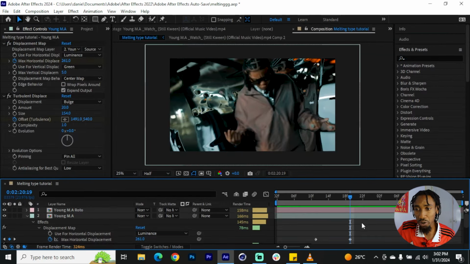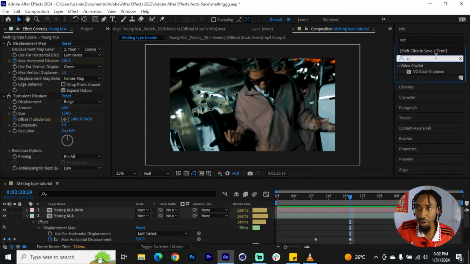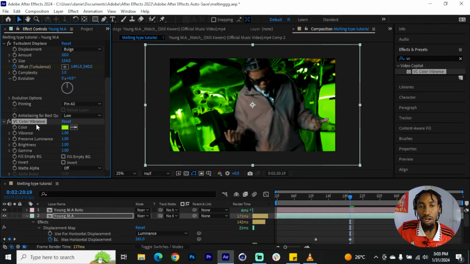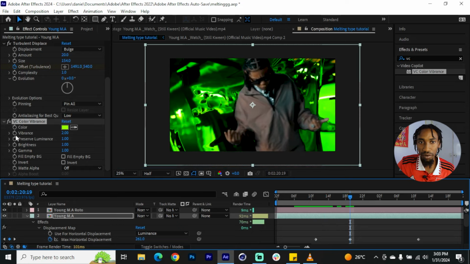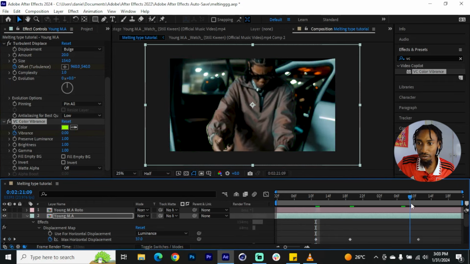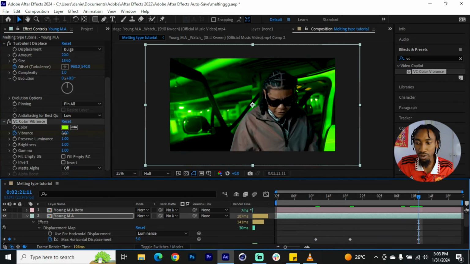And now for the real source, we'll be needing an external plugin, which I will also link down below. It's called the VC Color Vibrance. Add it onto your background layer. The VC Vibrance plugin will help us add a bit of color into this effect in the right way. So I will increase the vibrance to max, which is 2. Okay, so we'll add a keyframe for vibrance there, and then go at our initial keyframe, put it back to 0. And at the end of the same movement, put it to 0.